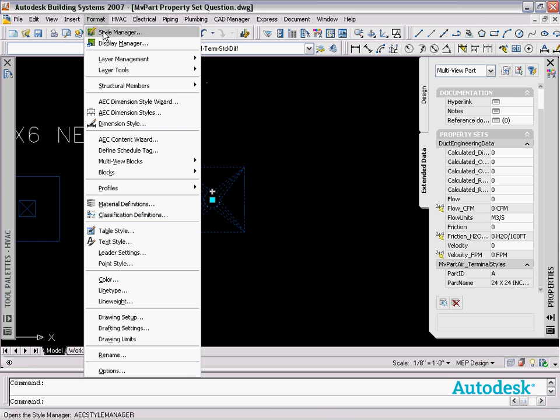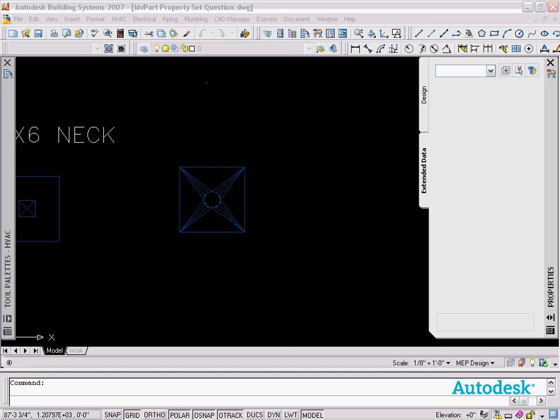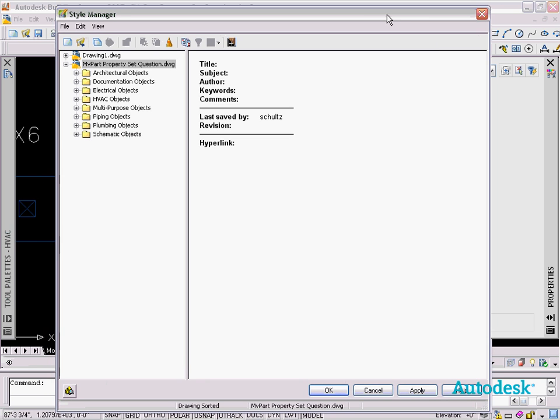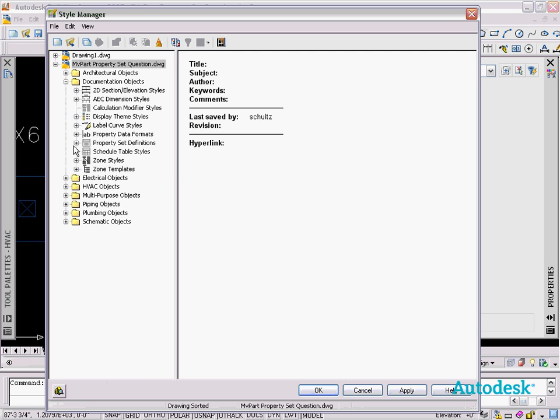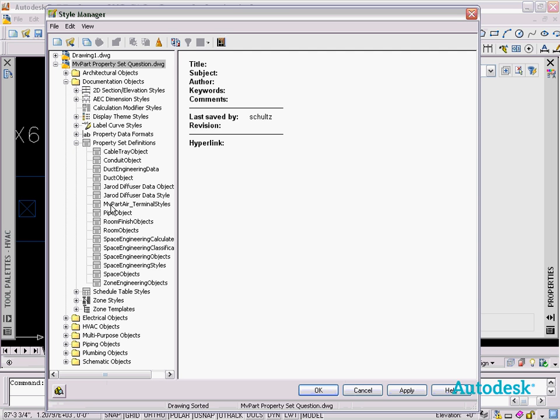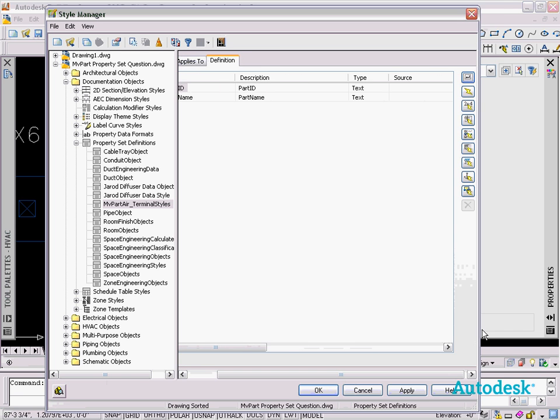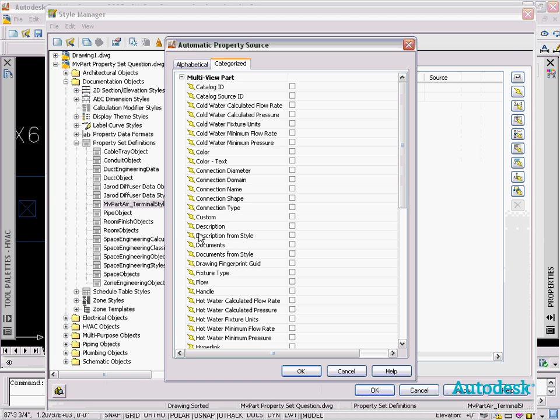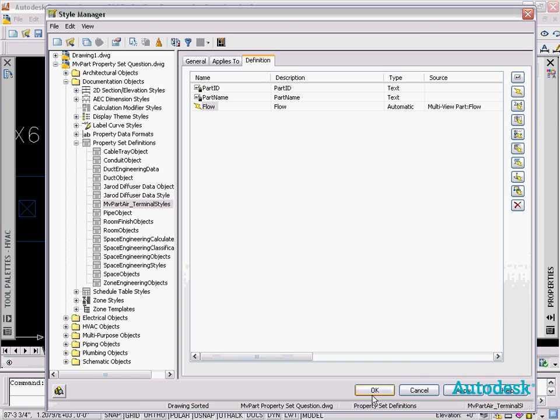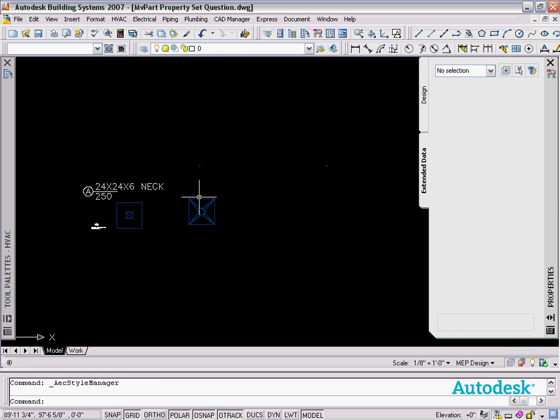So once I have that property set in the drawing, I'm going to go into my style manager and into my property sets. You'll see that we have MvPart air terminal styles, and I'm going to add the flow property to this. Now the key item is that this flow property will be automatically assigned to any other diffuser that's placed in the drawing, because these two items are creating that link back to the catalog.